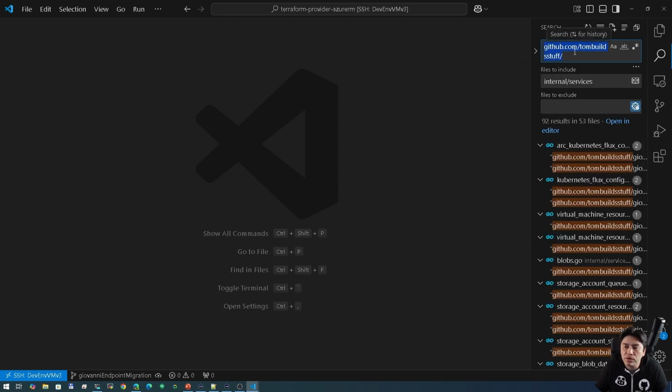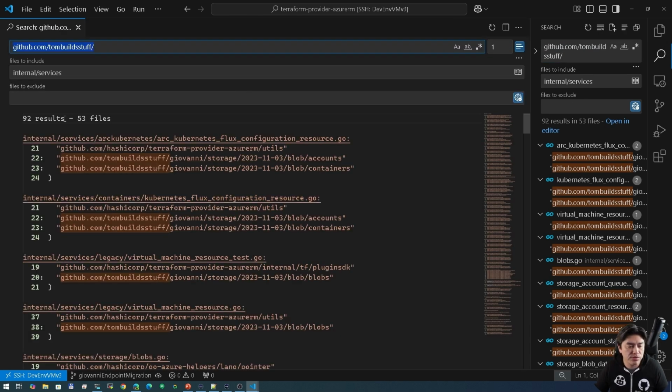And I know that the old value is this one. And actually, we're just going to search for it. We can open in the editor, and you see it found 92 results in 53 files, which is nice. And I just need to update this endpoint.